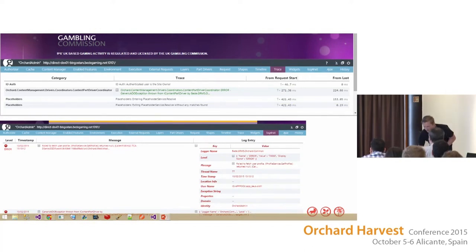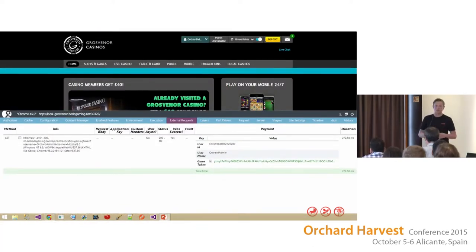Something else we've done is we've written our own tab called external requests. This wraps our API clients, and it tells us not only how long each request took, but also what the payload was, and if it was a post request, what was sent out. Insanely useful to diagnose. Traditionally, my team's been the top of the stack, so we have 15, 20 components written by other teams, and it all comes together on the CMS. If something breaks on one of those 15 downstream components, we're the first port of call.